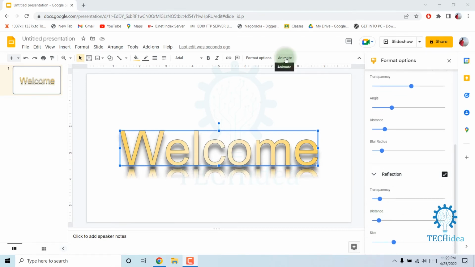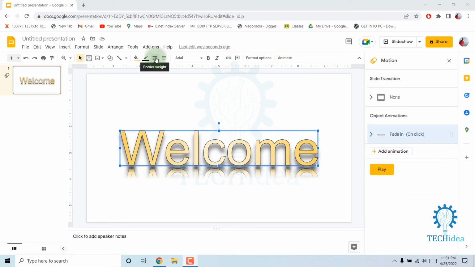Here is also the animate option. If you want to animate your WordArt, you can animate it from here. You can change the border weight from here. And here is the border dash option. You can select different types of border options.